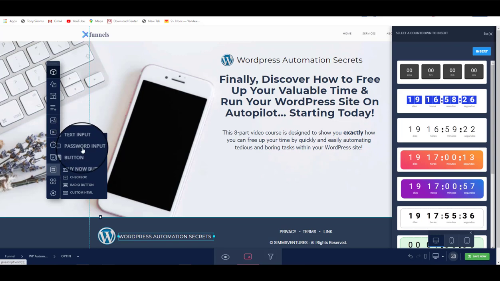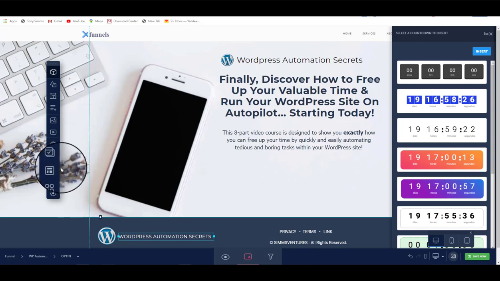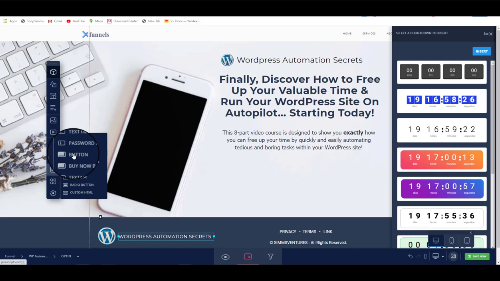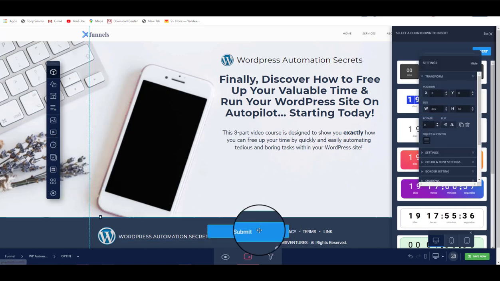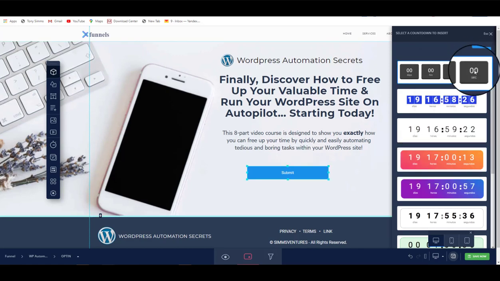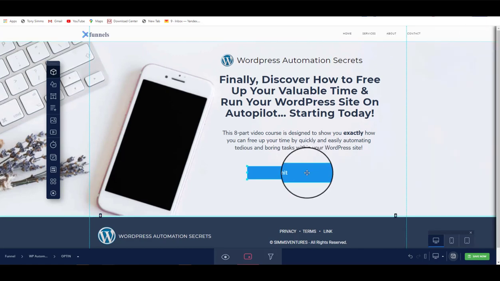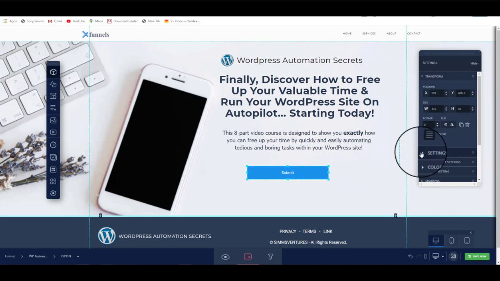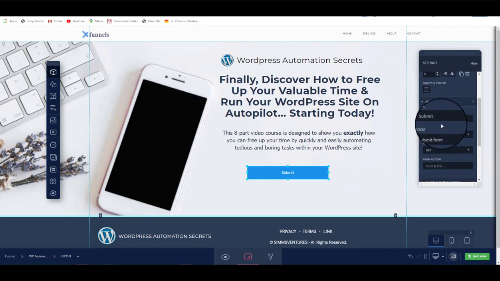Here we've got text input, password input, various bits and pieces, but what I actually want from there is a button. So I click on the button and I'm going to put a button here. Now I'm going to click inside that button and it gives me options now. So first of all, here's the button. It tells me where it is. Come to settings and I can change what's written in the button to the label. So I'm going to come in here. So you can type in whatever you want.